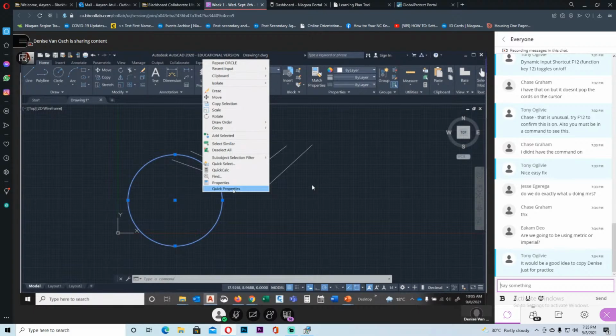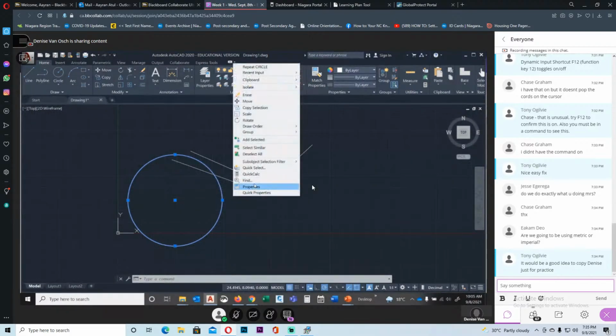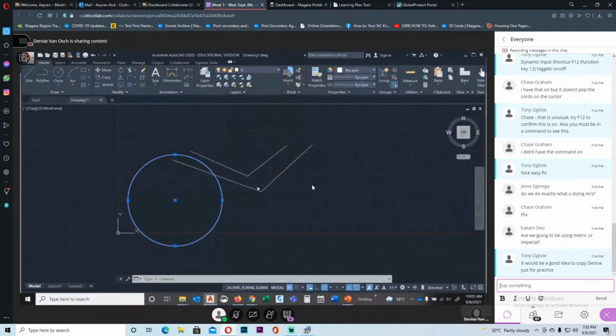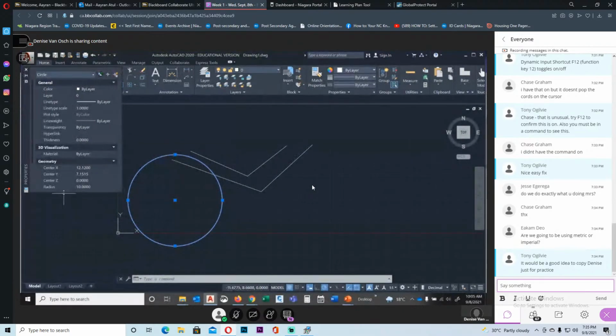Sometimes right-click offers a menu of what you want to do next, right? So I've selected my object. I'm going to right-click, and I can look at properties. Properties opens up what we call a properties palette over here. And I'm going to make it a little bit bigger because this is pretty small, and open this up a little more even.